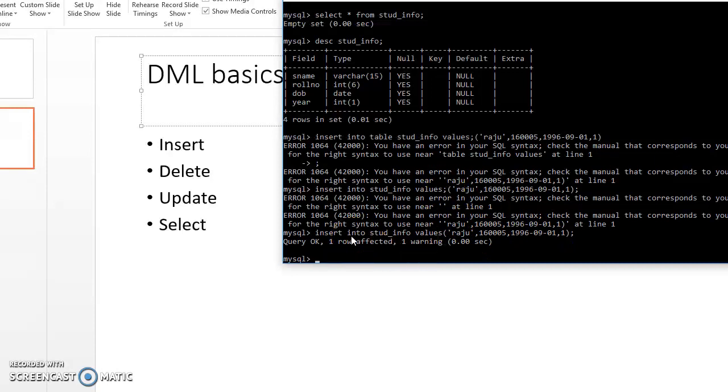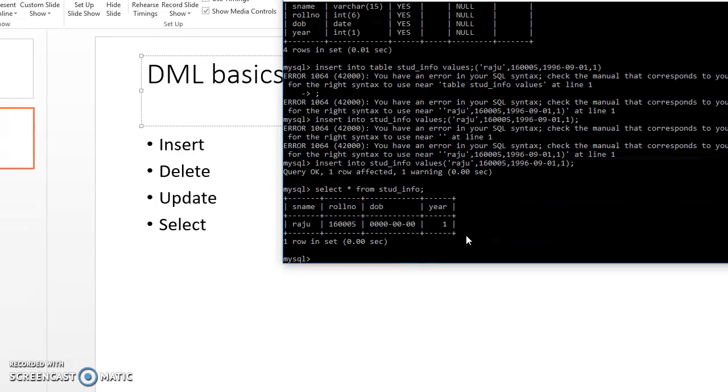So the query should be insert into table name, values followed by the values I am going to specify, in which the strings have to be given within quotes, right? So when I give a select command to see the data from the table, select star from the table name. The table name I have given is stud underscore info. So I will get these details, right? This is one of the formats that I can insert a data.